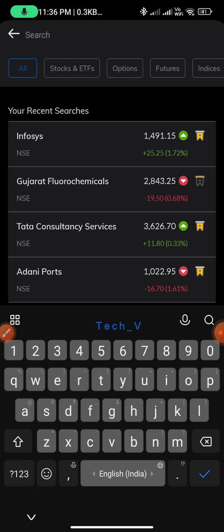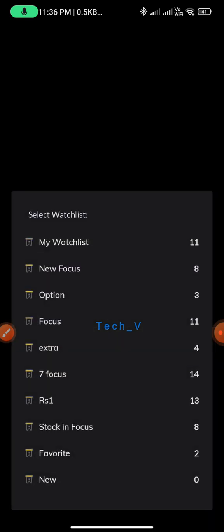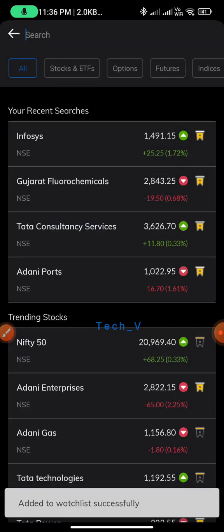Okay, and you can see that the remaining other three have yellow color filled, correct. That means that those particular stocks are already available in my watch list, maybe in one list or maybe in more than one list. Okay, it can be one or more, correct. So for example, I'm just adding this Gujarat Fluorochemical in the new watch list. I'm just clicking on the icon new. See, added to watch list successfully.